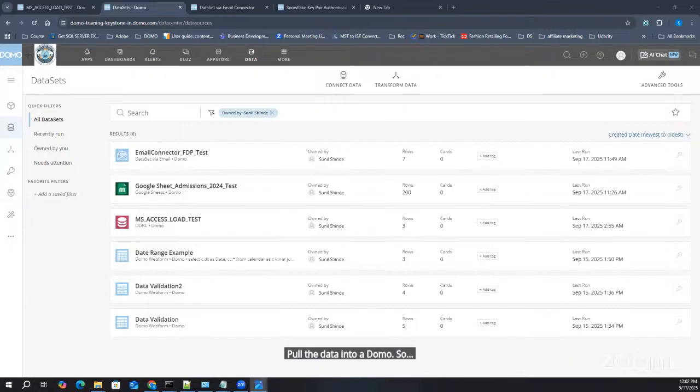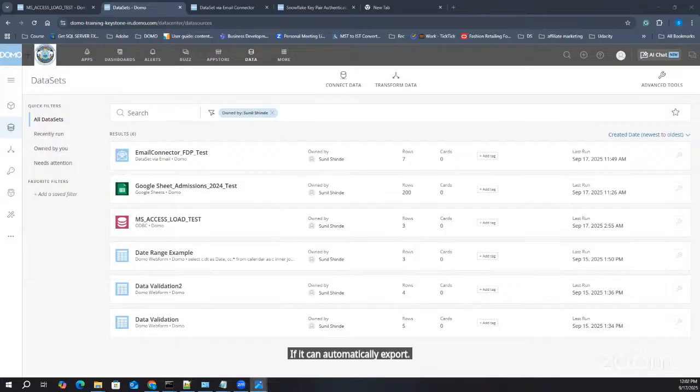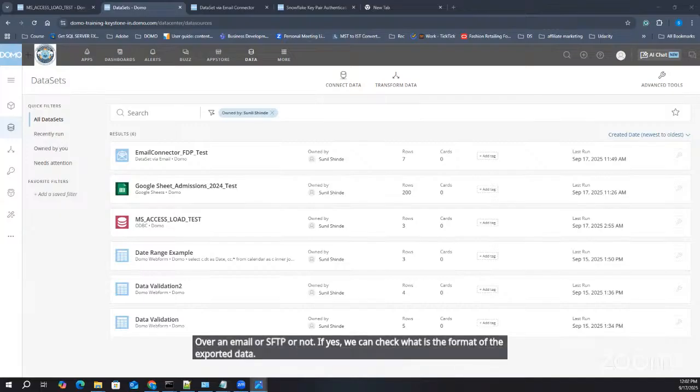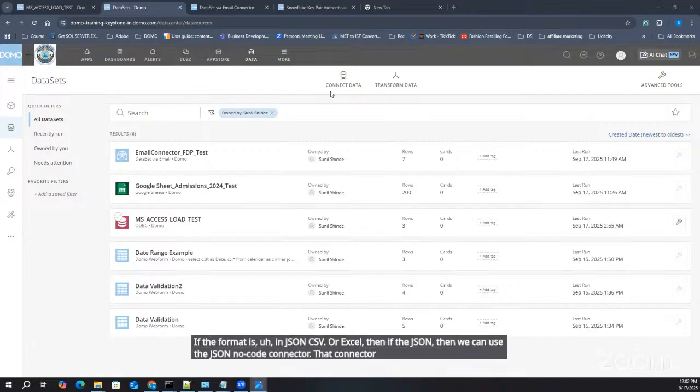So you can decide whether the data that you are receiving can be automatically exported or not. If it can, then can we send that data over email or SFTP or not? If yes, we can check what the format of the exported data is. If the format is JSON, CSV, or Excel, then if it is JSON, we can use the JSON no code connector. That connector is also present in DOMO. Let me show you in the App Store.